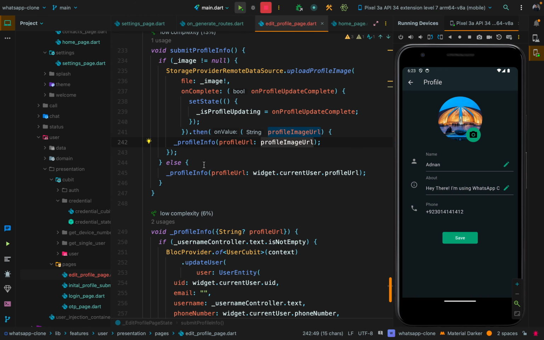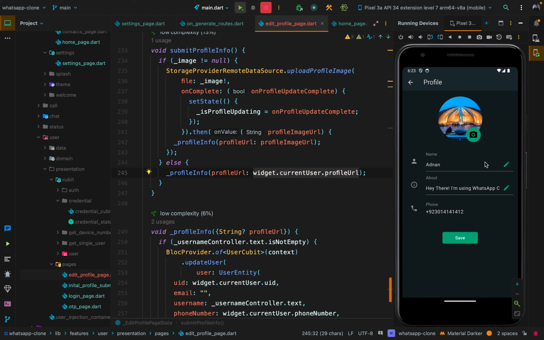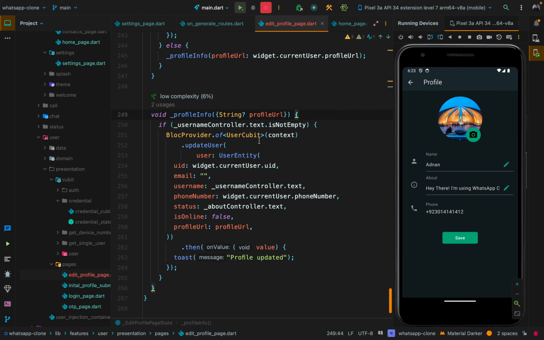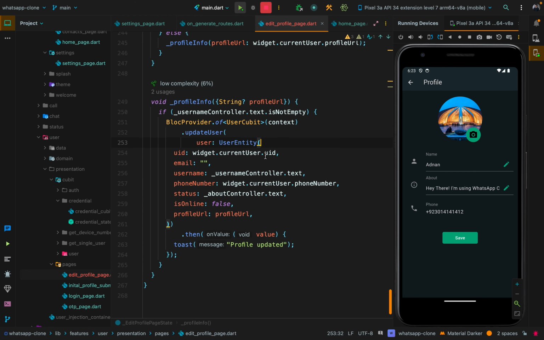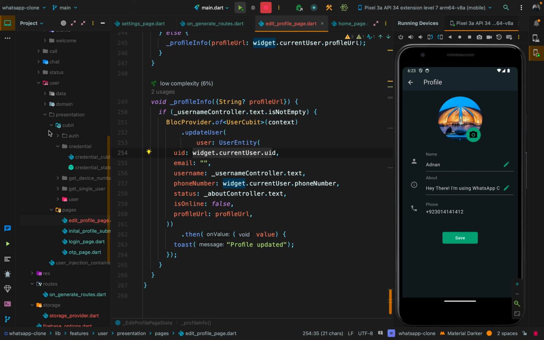And if we have not selected any image, we will pass the default URL of the current user, which is like that, since the user did not select any image, so this will be the default image of the user which he has previously selected while creating his profile. And this is a simple method which is calling the update user method, which we have written in the previous videos in the remote source implementation. And the user entity is getting the current user UID this time. That is because while updating the user, we need the user UID to update the data.